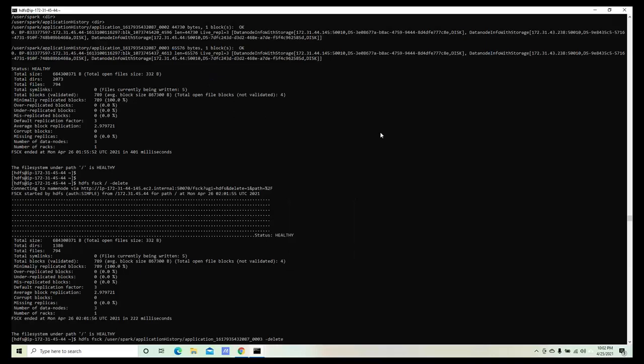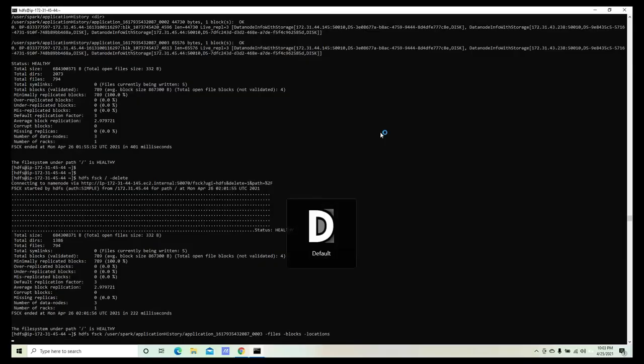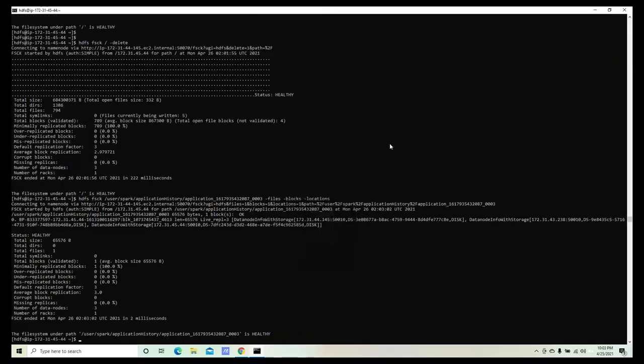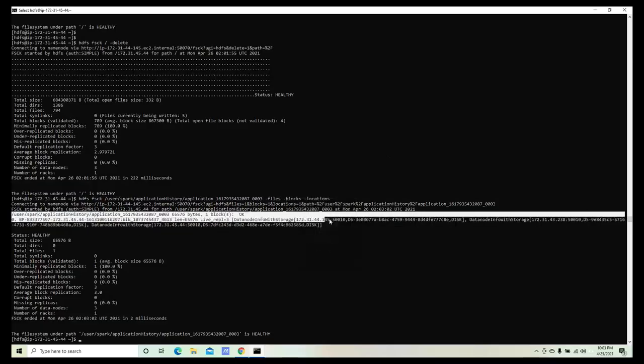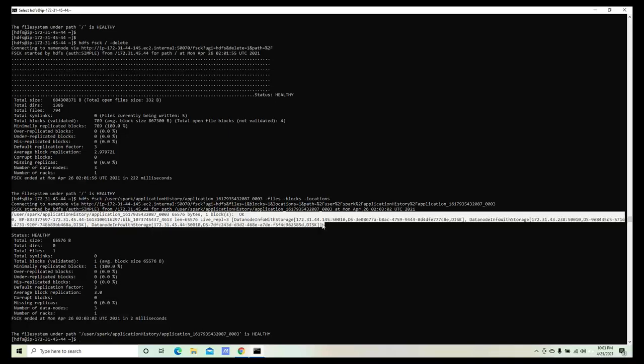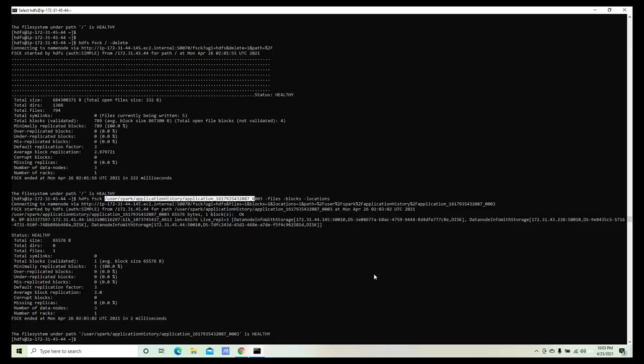Also, if you want to narrow down your search, so you're already aware that, okay, probably this file is having missing blocks, you can pass in the path instead of slash. You can pass in only that path. This will give me information only about this path. So only the information of the blocks associated with this path is now printed. This is how you can narrow down your search using FSCK.